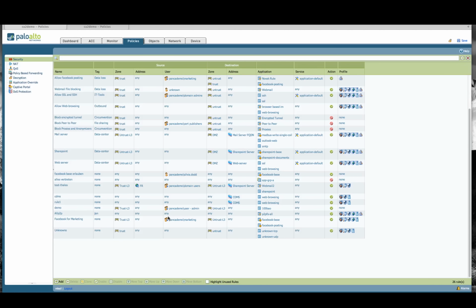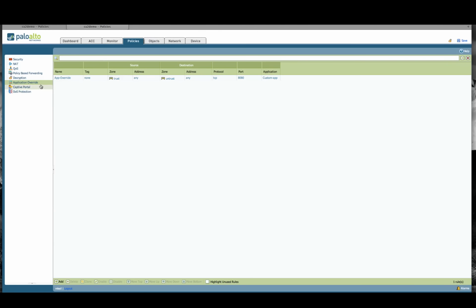Another manner in which we can manage unknown traffic is using the application override.